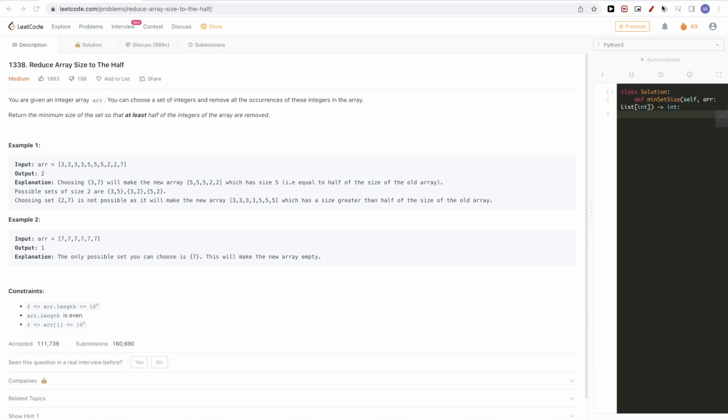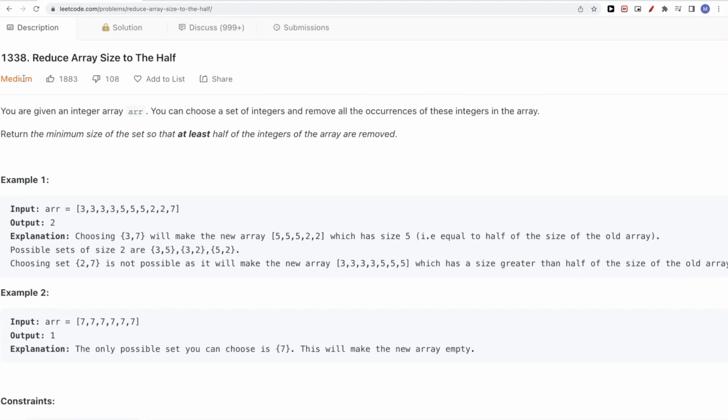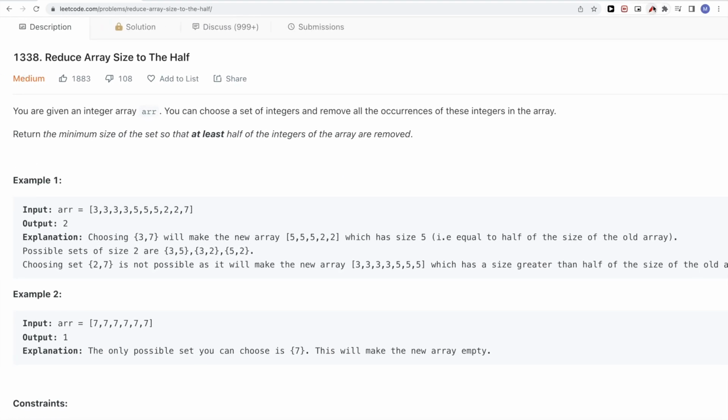Hello, so today we are going to do this problem, which is part of the Leetcode daily challenge. So today is a medium problem. The problem says that we get an array and we can choose a set of integers and remove all of their occurrences from the array.